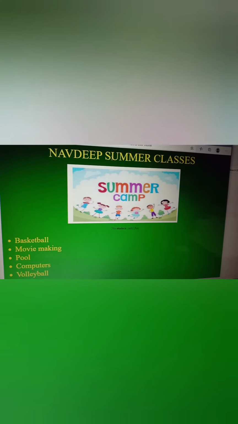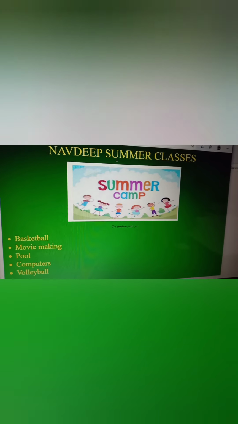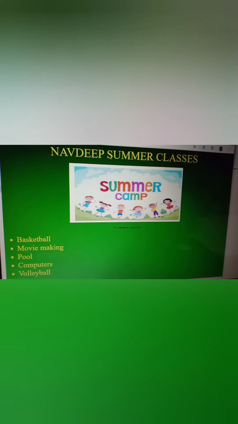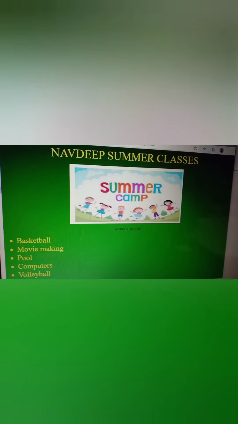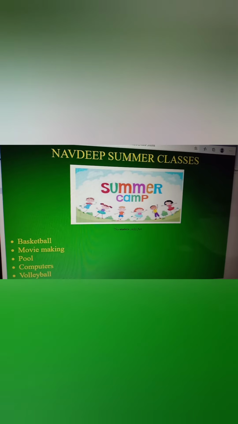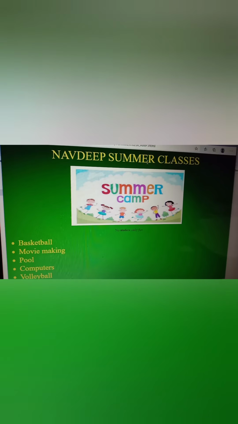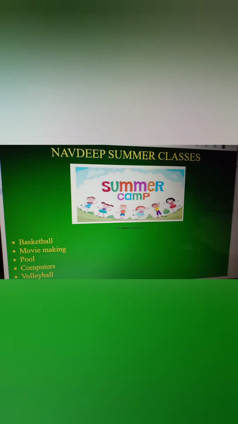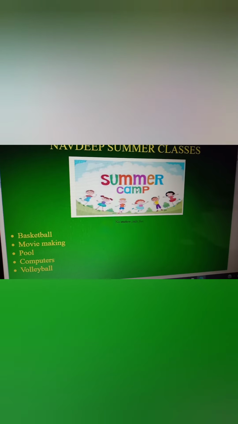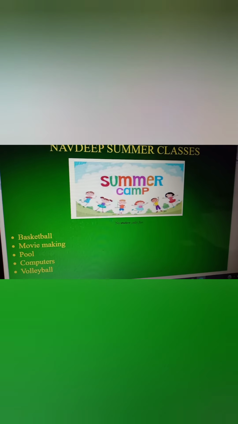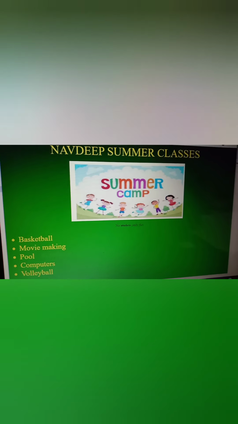The text we have aligned at the center. The text was Navdeep summer classes. And we have given it as bold and also in yellow color. You can see the text is at the center. It is in bold and yellow color. Then we have inserted the image summercamp.jpg. This is the image that was also at the center of the web page.